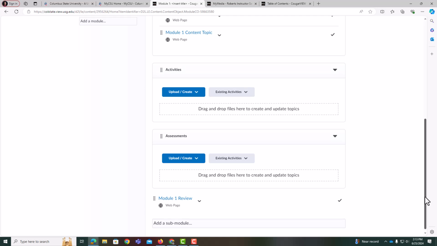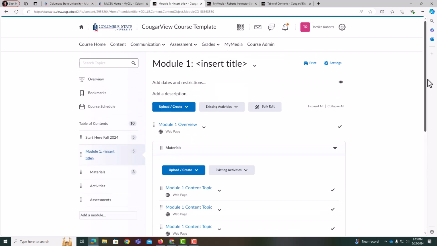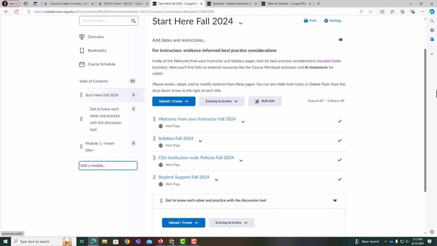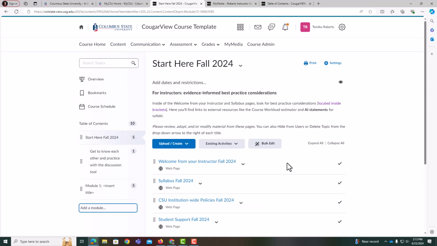I'm going to come back up here to the top, and you can see here that underneath Module 1, there is a place where you can add another module. So you would just click in the box and add the title. And again, this is the basic template that you will see when you click inside of your course.